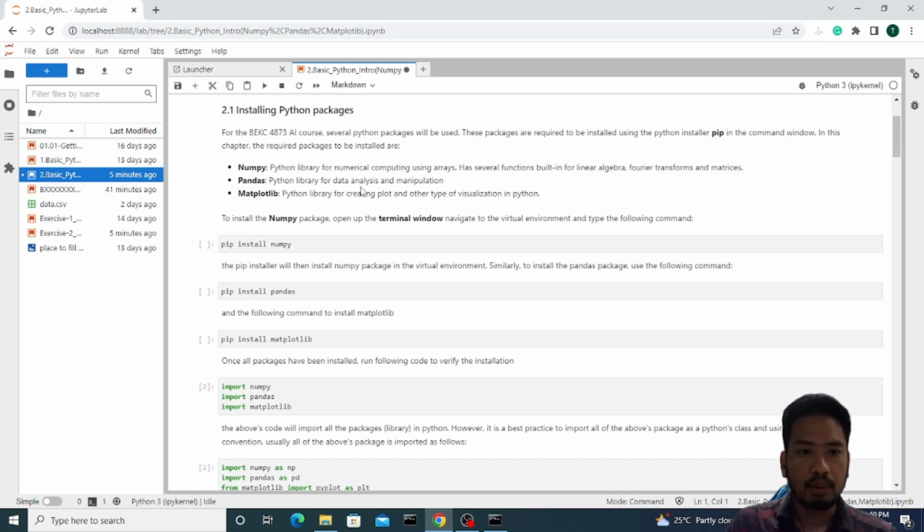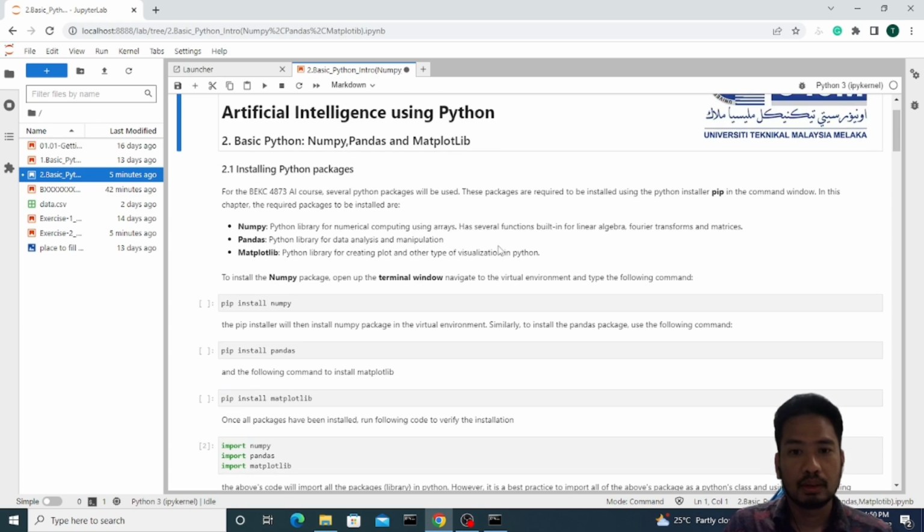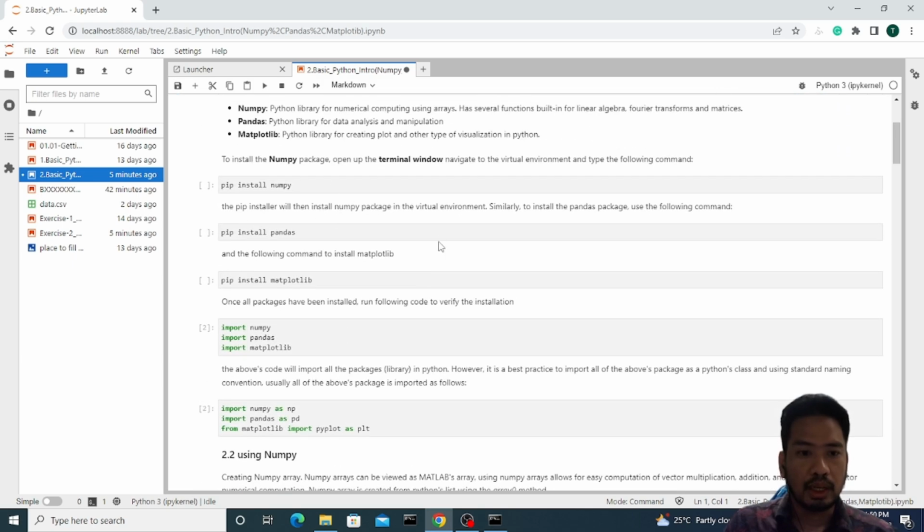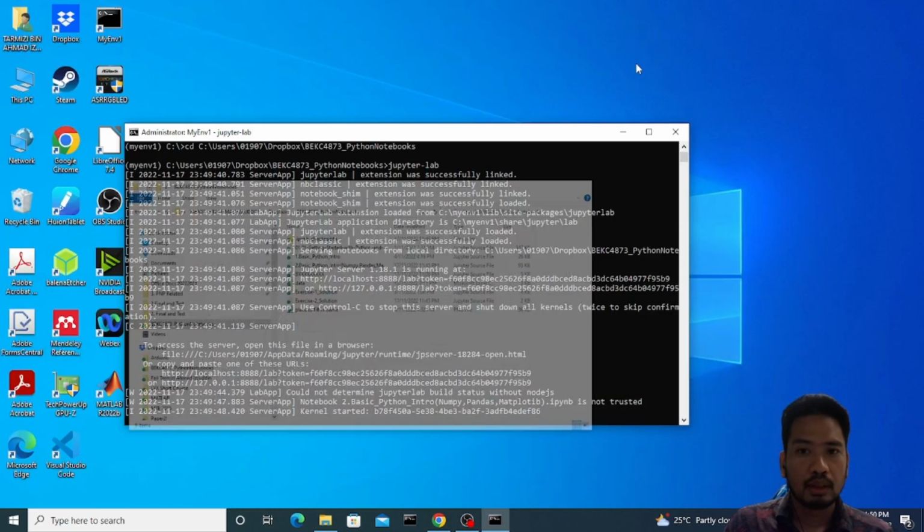Pandas is a Python library for data analysis and manipulation. And lastly, we're going to look at Matplotlib, which is a Python library for creating plots and other types of visualization in Python. So the first step is to install all of these libraries or packages, as some may call it. In order to do that, we're going to first navigate to our virtual environment.